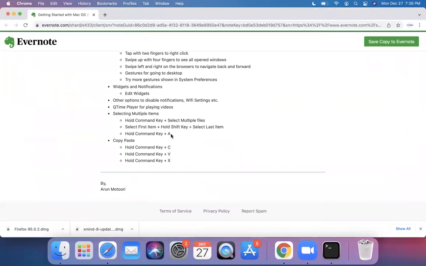Command key plus A is working, selecting all. The shift key I showed you, and also the command key plus selecting multiple files I showed you. Okay, so this is the thing, guys.